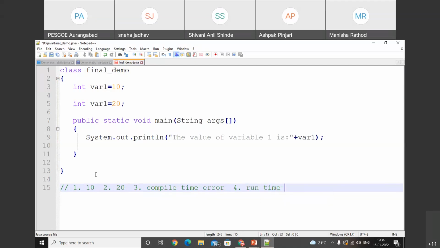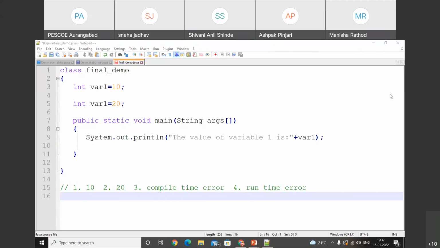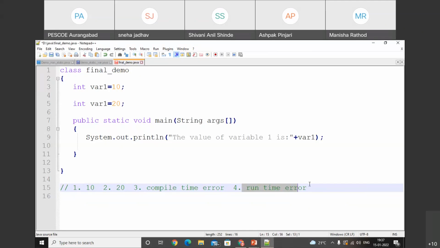What do you think? Which type of error will it generate? Unmute yourself. Does anyone know? Which output will it be? You have four options. First, it will generate 10. Second, it will generate 20. Third, it will generate a compile time error. And fourth, it will generate a runtime error. Compile means at the time of compilation, it will generate an error, and runtime means at the time of execution, it will generate an error.